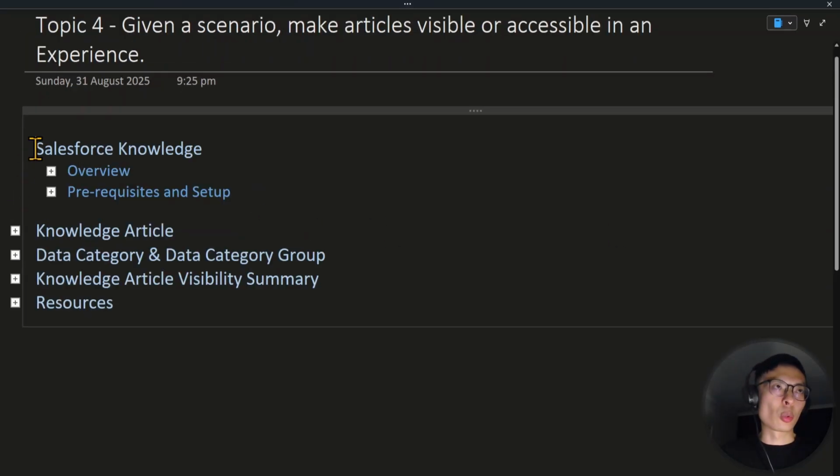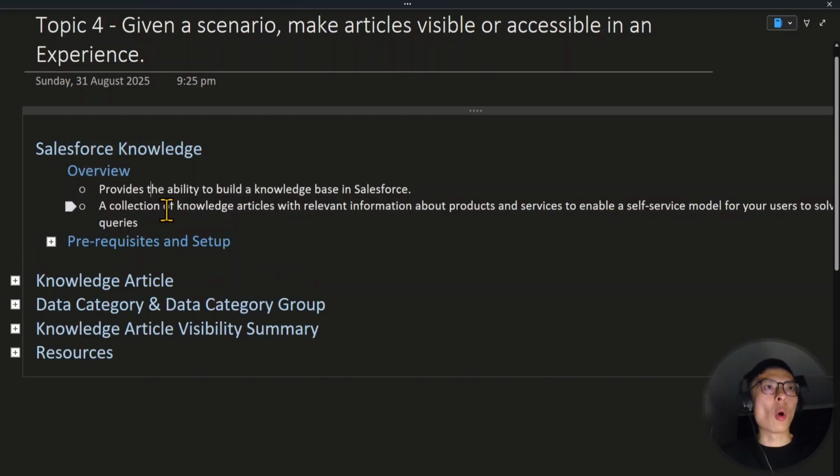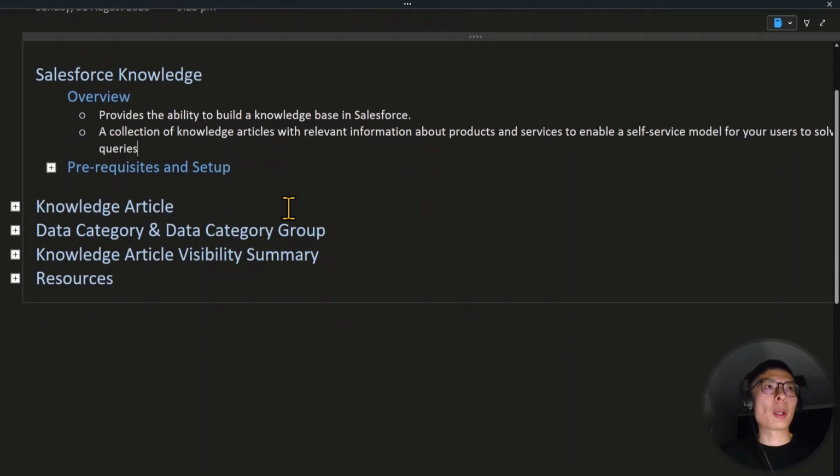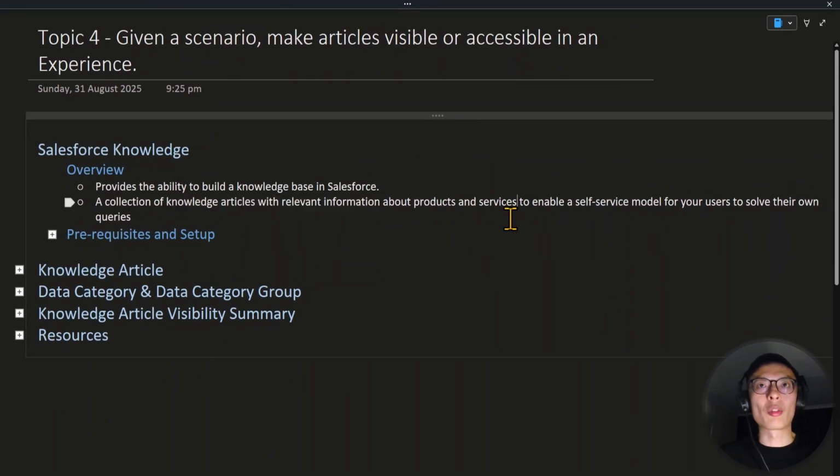Let's take a look at Salesforce Knowledge. We'll start with the overview, followed by going over the required steps to set it up. So what is Salesforce Knowledge? Salesforce Knowledge provides the ability to build a knowledge base in Salesforce. It's basically a collection of knowledge articles with relevant information about the products and services that your company provides, to enable a self-service model for your users to solve their own queries, so they don't need to contact your team. They'll be able to find answers without needing to log a case.